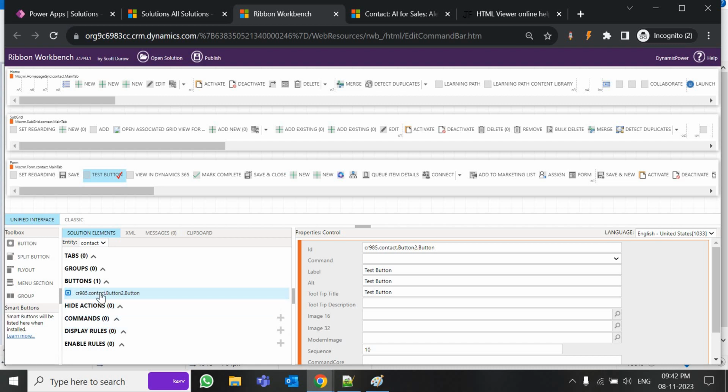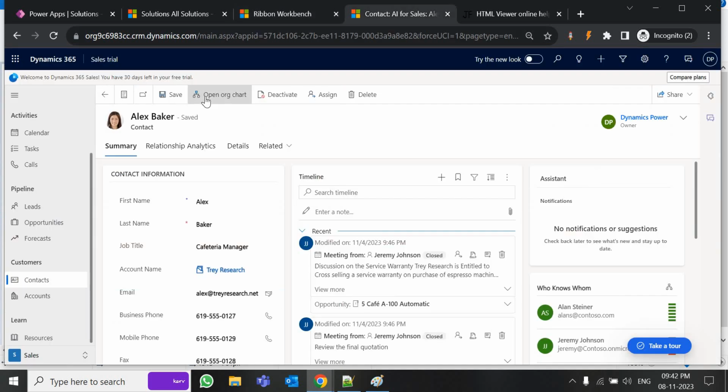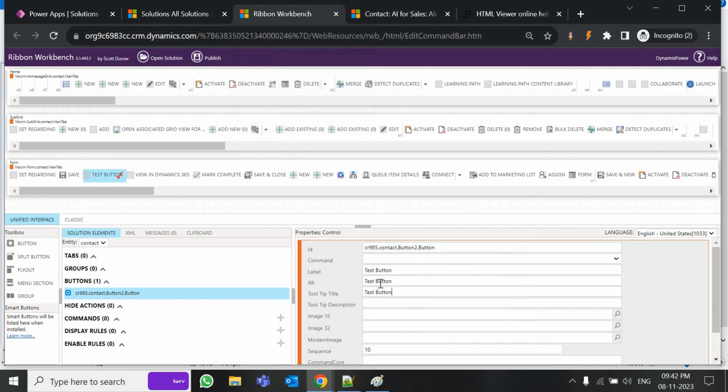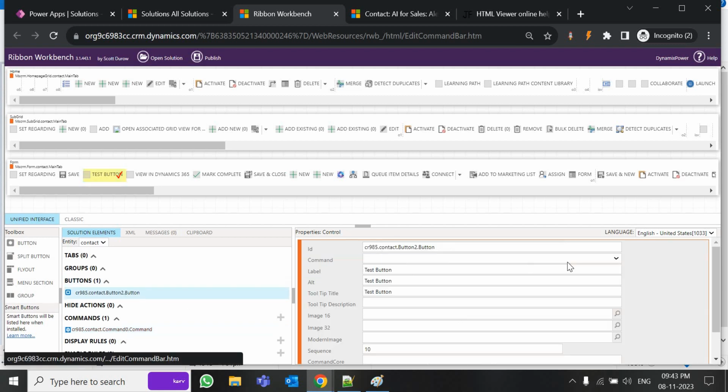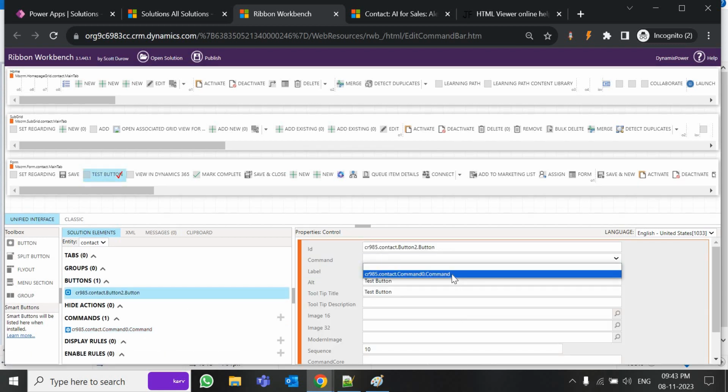Once the button is created, there should be a command associated with it. If you have not created any command and you try to publish it, it will be published, but it may not be visible here in the contacts. So make sure you have created a command and used it here. Currently there is no command, so let's come to the command here, click on the plus button, and create a command. I'll name it test command, and this one is done. Now here it should be visible.